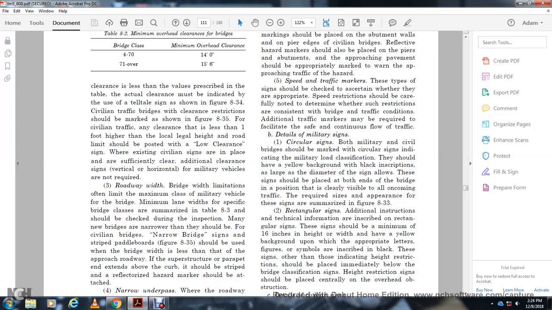The required road width of the bridge, the width limitations, and the maximum class of the military vehicle, the bridge with the maximum length and width of the specific bridge class, are summarized in Table A-3 and should be checked during the inspection. For a narrow civilian bridge, the narrow bridge sign with striped paddle boards, as in Figure 8-35, should be used when the bridge is narrower than the approach roadway.